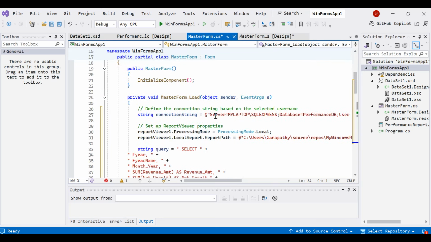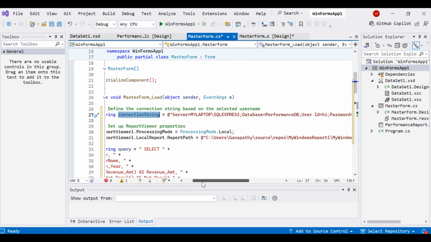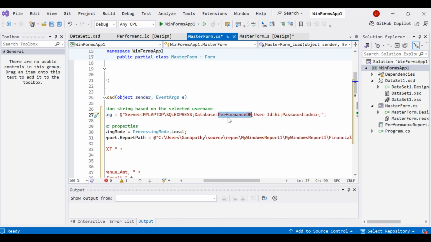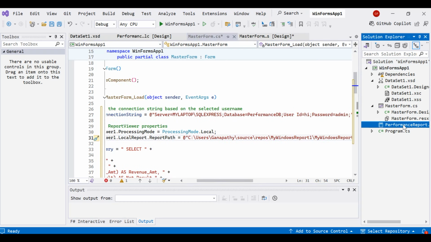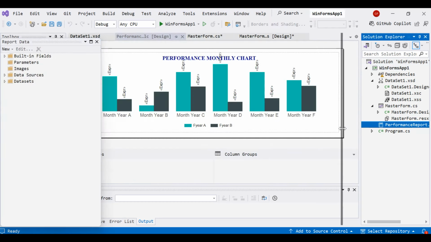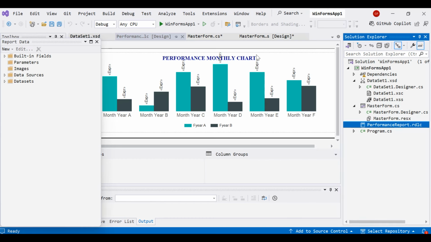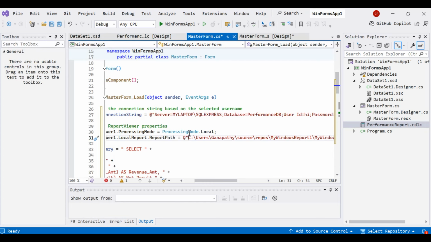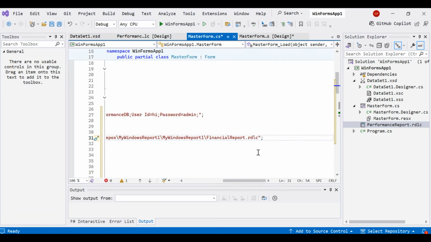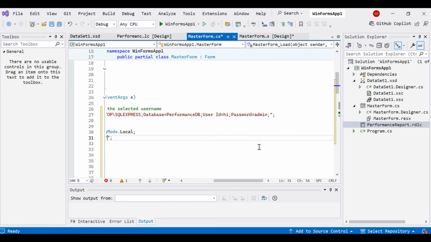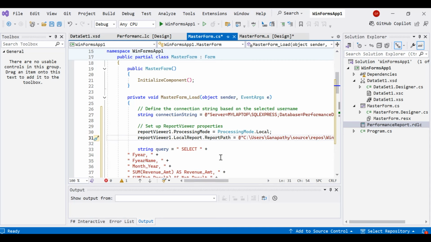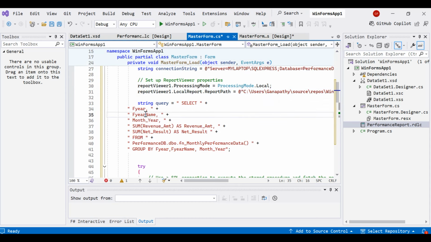It has a connection string, which is your server, username and password. Report viewer, you have just seen. And report path, where you get this report, the RDL report path. Right click on the report which you created, copy the path, select from here to, paste, save it. Now you come down, you have year name, month.